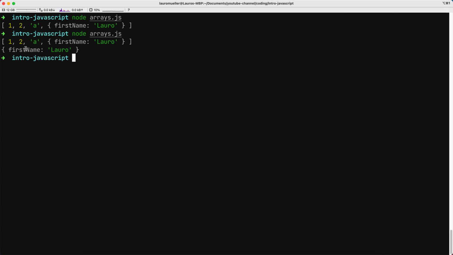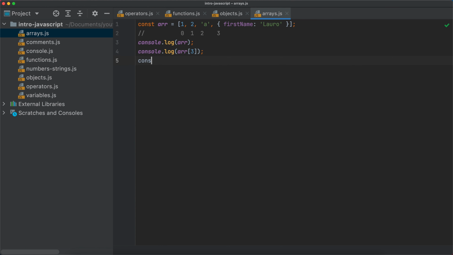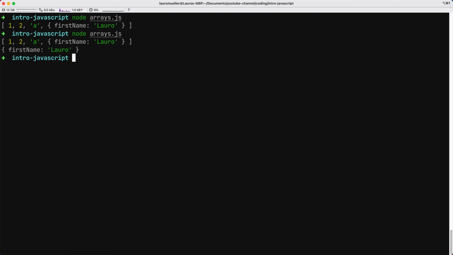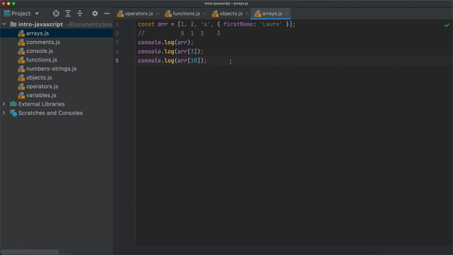Once I run this, I get the object here. And if I were to try to access an index that is not defined, for example, array 10, and I save this, I get undefined, right? So you may also get the reference error if maybe you are in a different environment. It may also be the case that this is going to throw you a reference error, right?